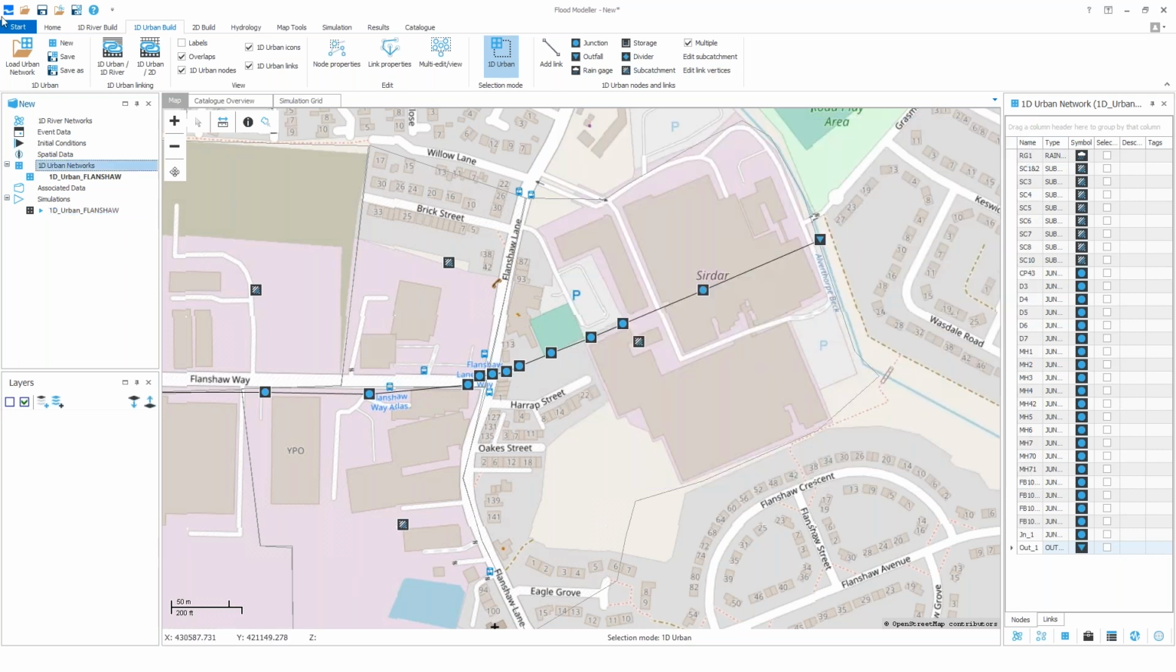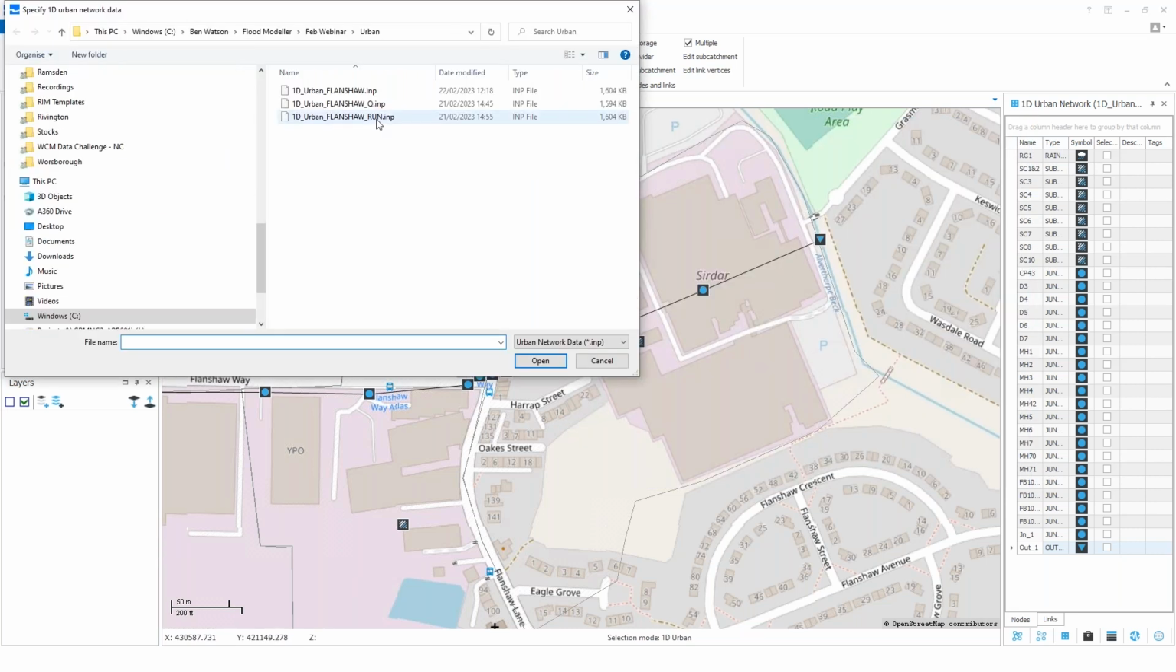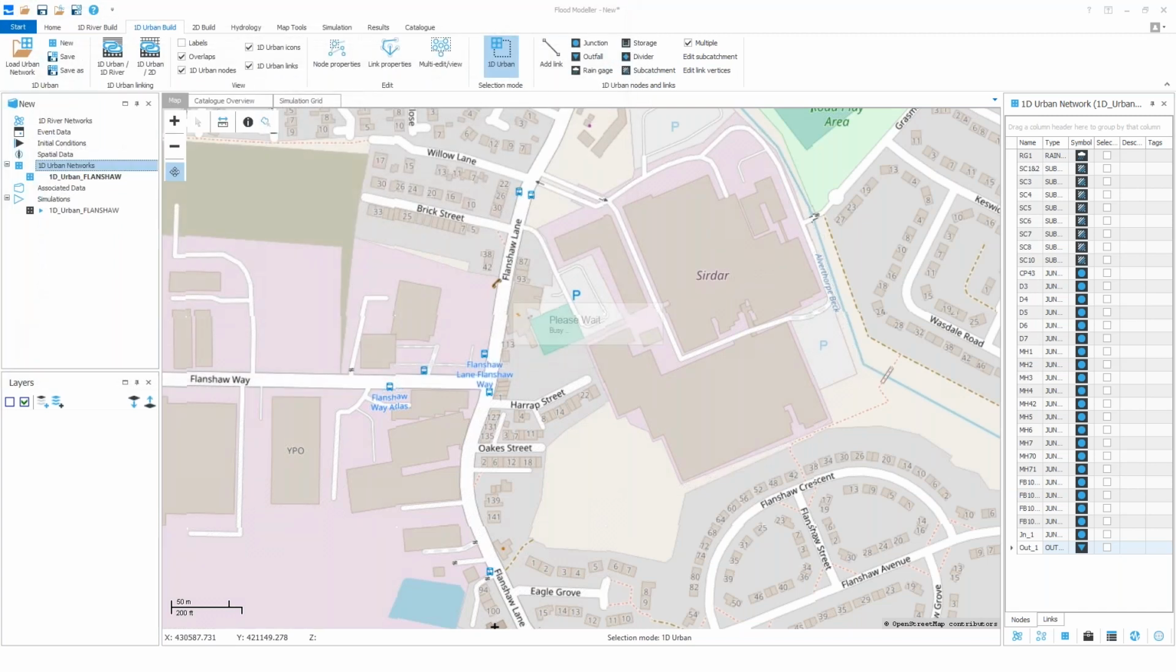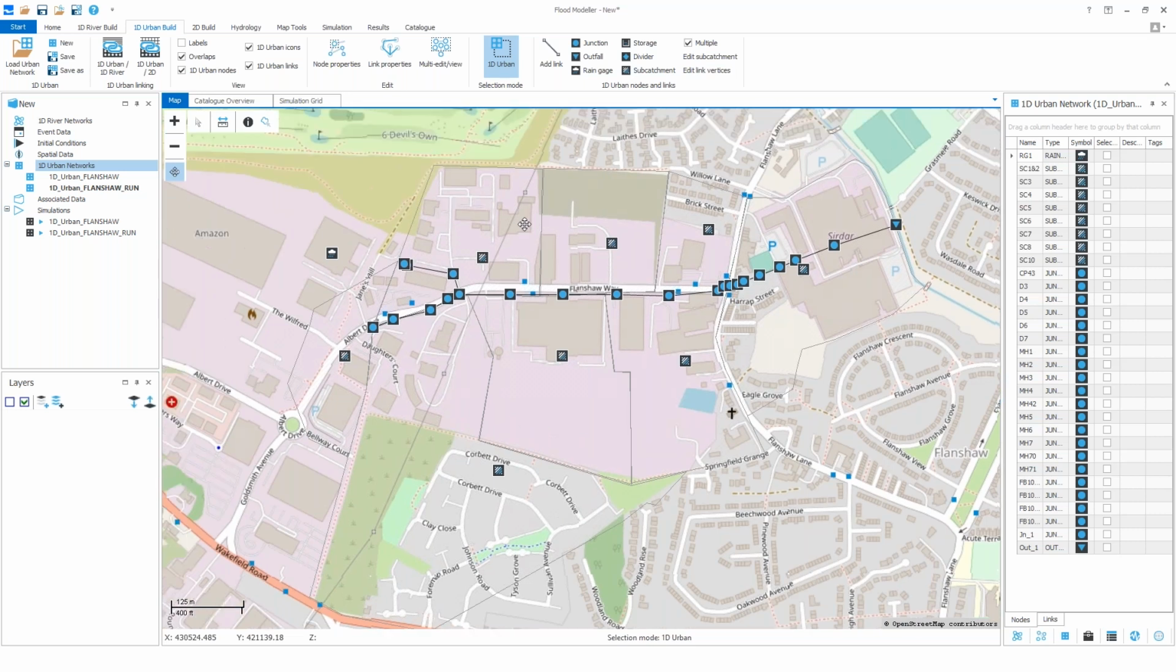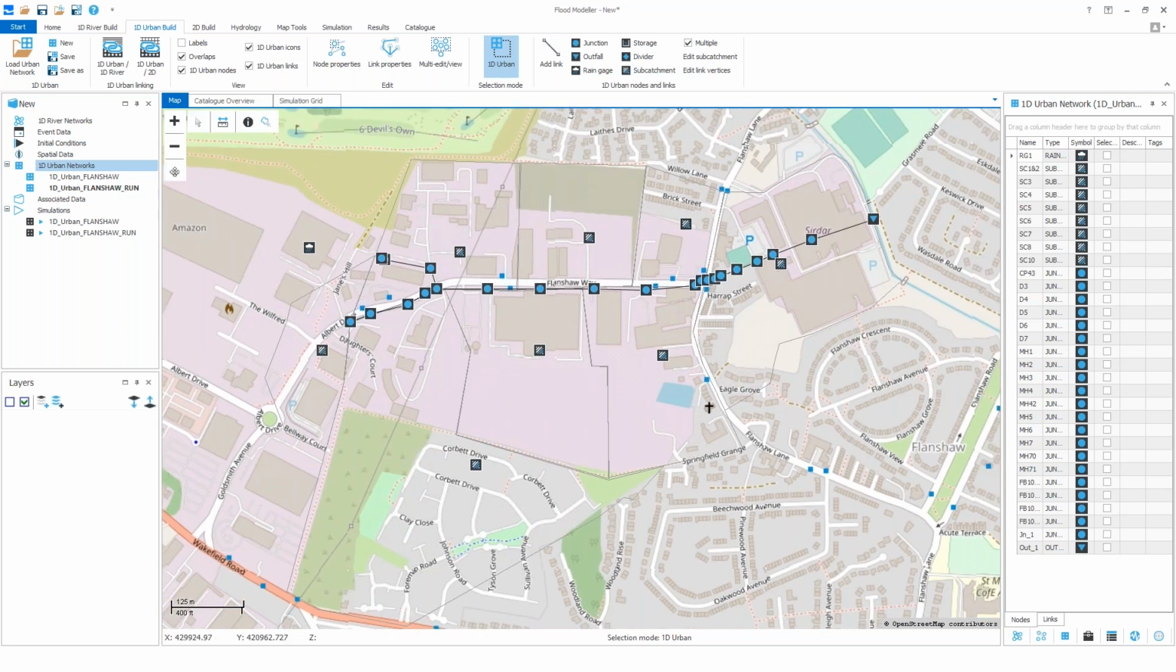And I'm going to bring in a simulation that's already complete. You can see this is the same model. It's just been simulated already. And there's a few different results you can look at in a very similar way to 1D river models. So you may want to look at water level within a node.